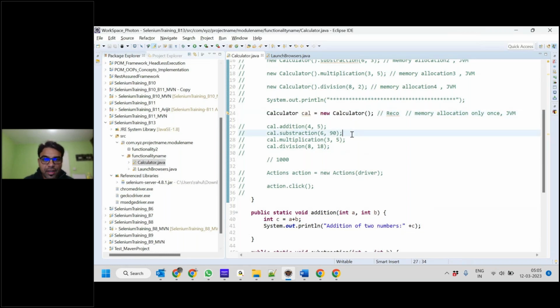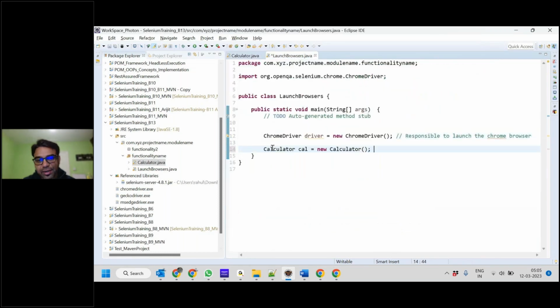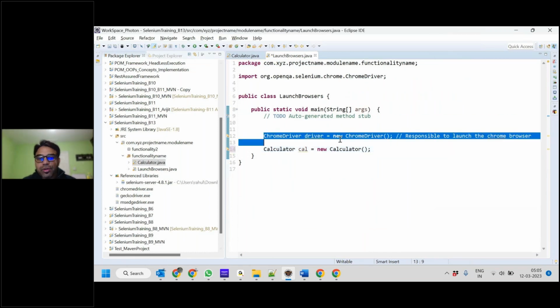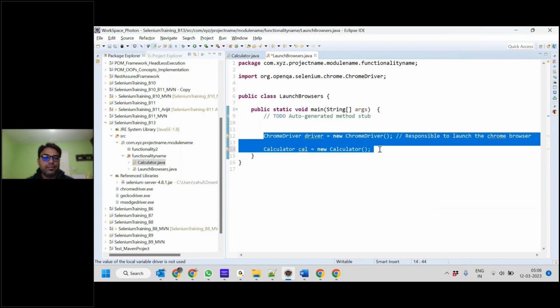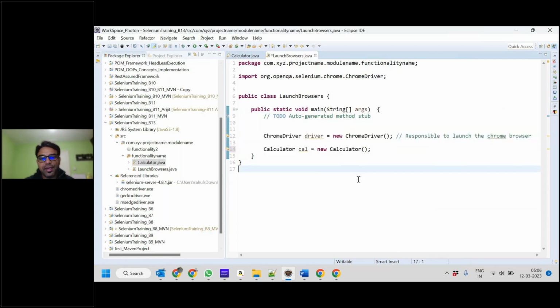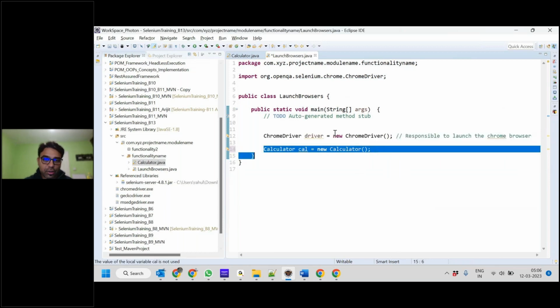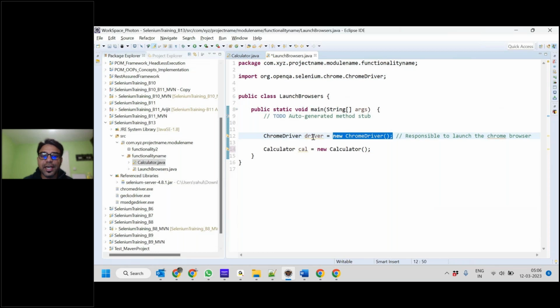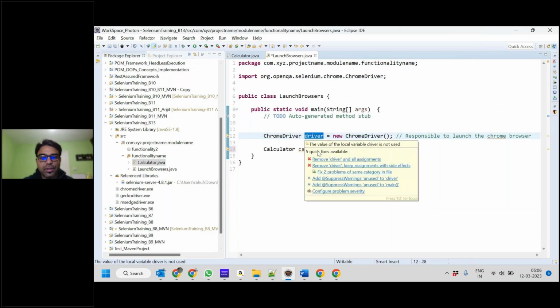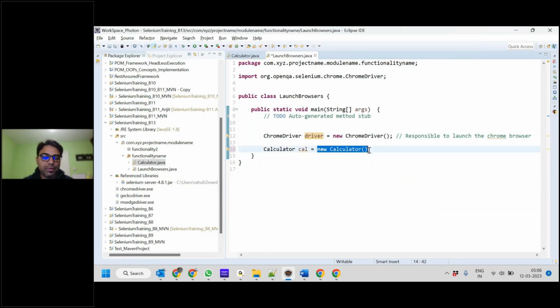If you look closely, what we are doing here is Calculator calc is equal to new Calculator, and over here ChromeDriver driver is equal to new ChromeDriver. Both object creations are the same. Then why is this launching the Chrome browser and this is not doing anything? Here also the memory allocation has been given to this object and assigned to this variable. Then why is it launching the browser and why is this doing nothing?